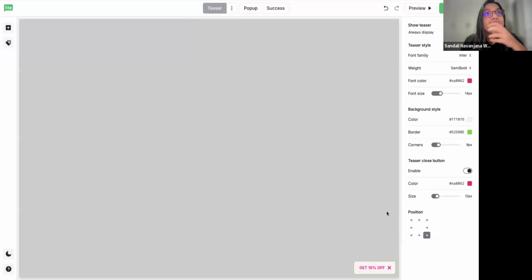What a teaser is, you might have seen when you visit certain websites, those non-invasive little pop-ups that sort of peek from a side of your screen. And that's exactly what teasers are. So if you want to be really subtle, you can go for a teaser option. Let me just show you how it works.